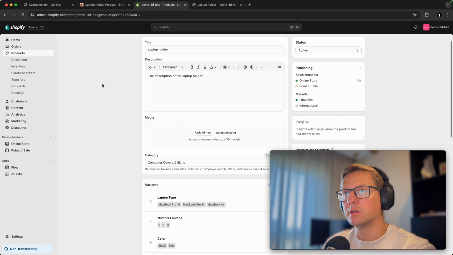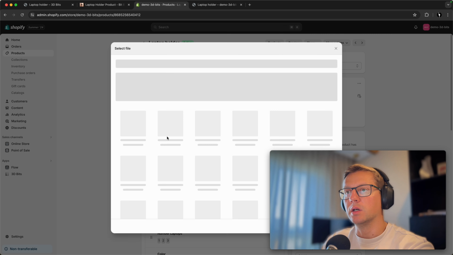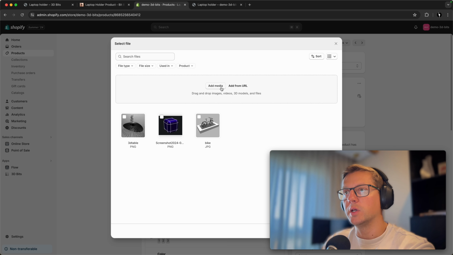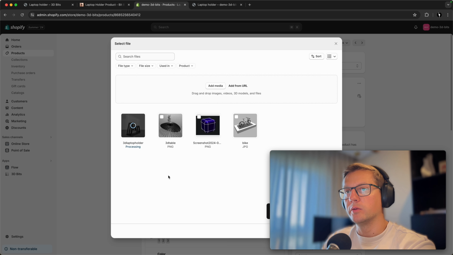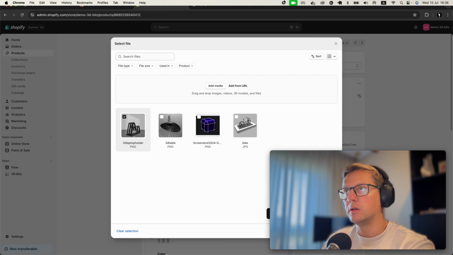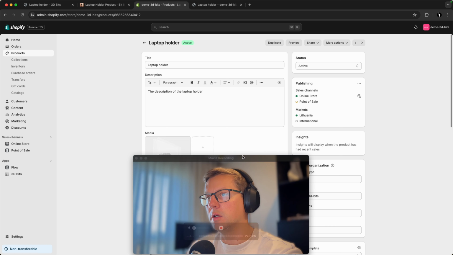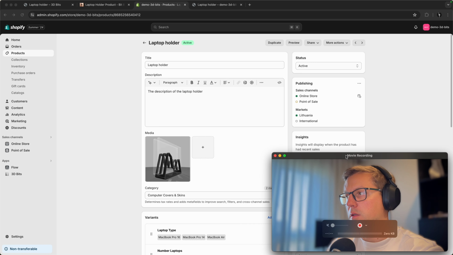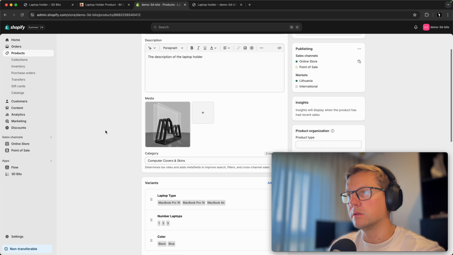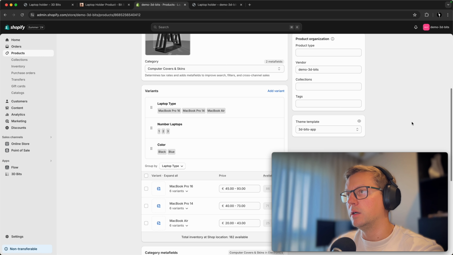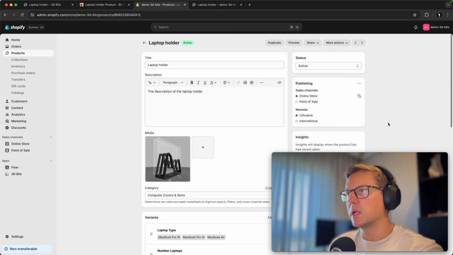And to do that, I'll be uploading a new picture. It's being processed. And now it's done. So let's hit done here. This is good. It looks okay. We have our 3D Bits app selected here.